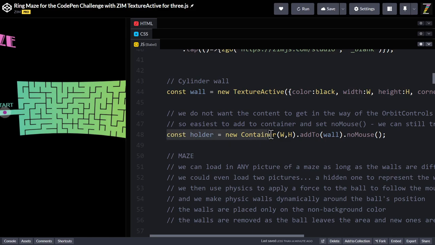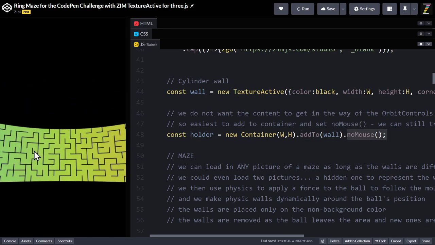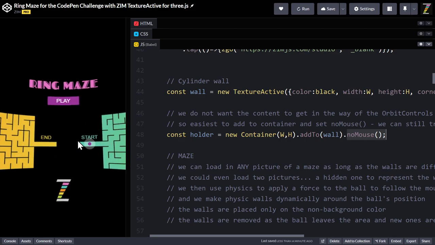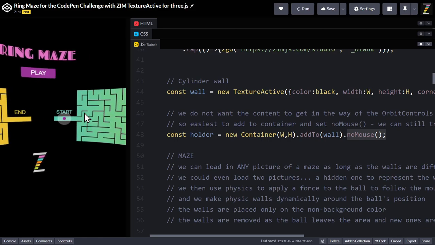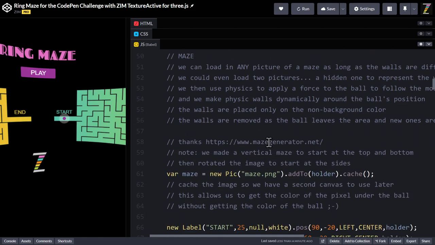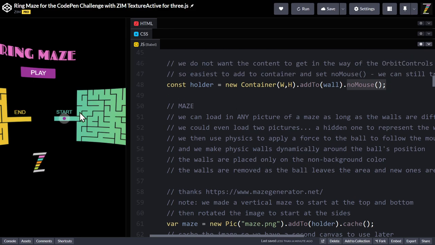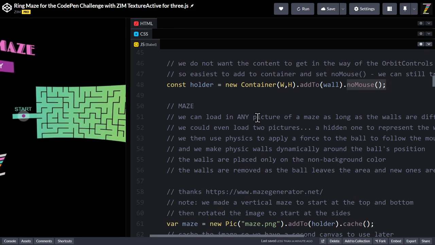Down here, we're going to make a holder. We're adding it to our wall, and then we just no mouse the whole container. So that means anywhere on this, even if I press on the ball and go, we're not dragging the ball. If it were a drag the ball thing, or if I were pressing on this to make the ball go to wherever I pressed, well, even that we could sort of handle properly. So we're going to make the ball move some other way, not by dragging it. So I think we'll be okay.